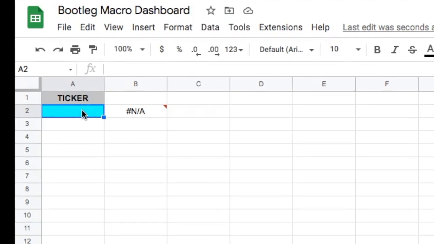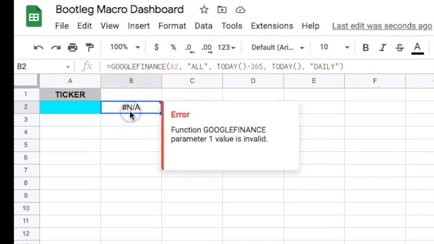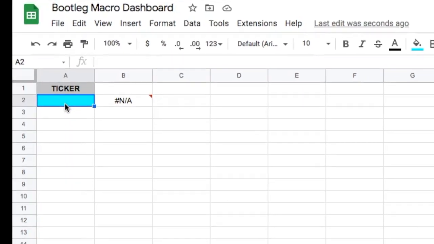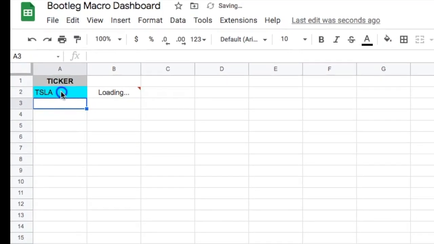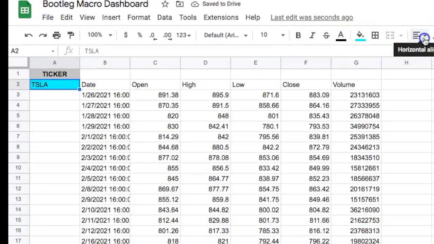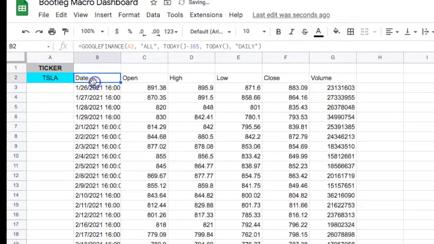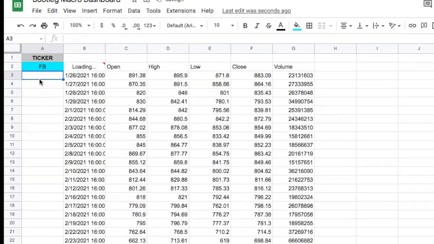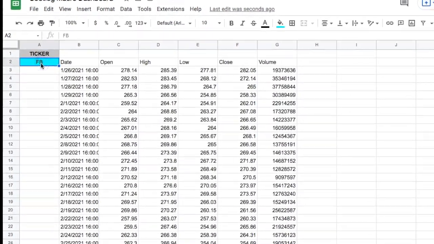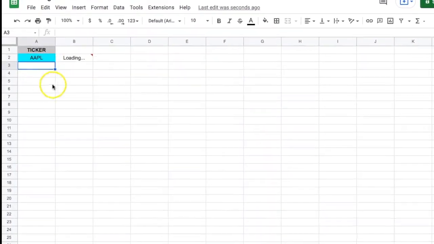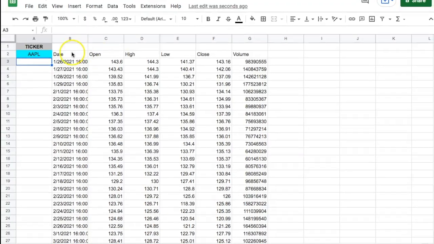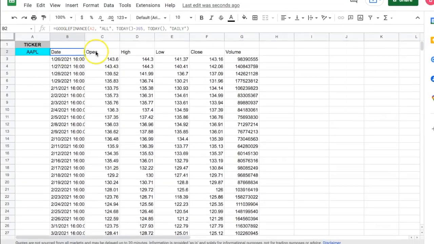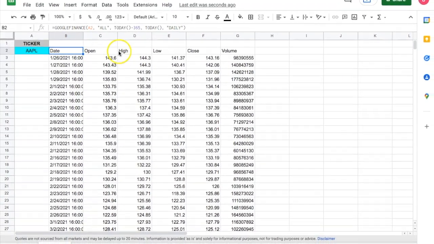So now that we have A2 as the place, you can see we're not getting any data. The first thing I want to do is just throw in some company. This is going to pull all the data for this individual ticker. And again, if you want to change it to Facebook, it's just going to pull the data. If I want to change it to Apple, again, it's just going to pull the data. When you do all, you're going to get date, high, low, open, and close.